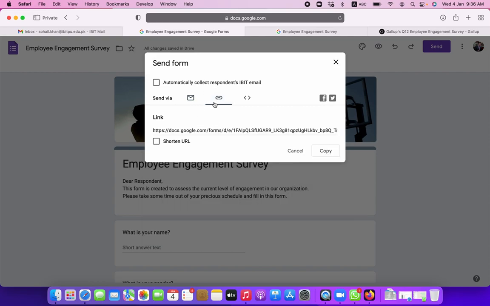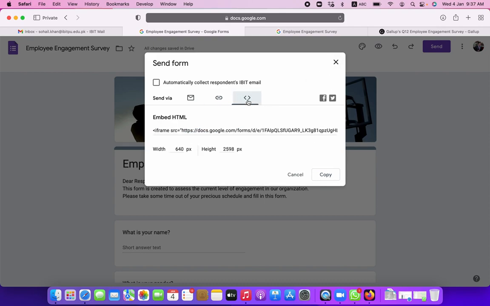Number two option, which is a very good option, is creating this link and just copying it. You can shorten this link as well by clicking on this and then just click copy. So this will be the link to your form. Just share this link with your respondent and then they will fill it. The third one is you can embed it into your HTML or on your website. This is something a programmer can do, obviously. If you're not a programmer, I would say that you should not try this one.